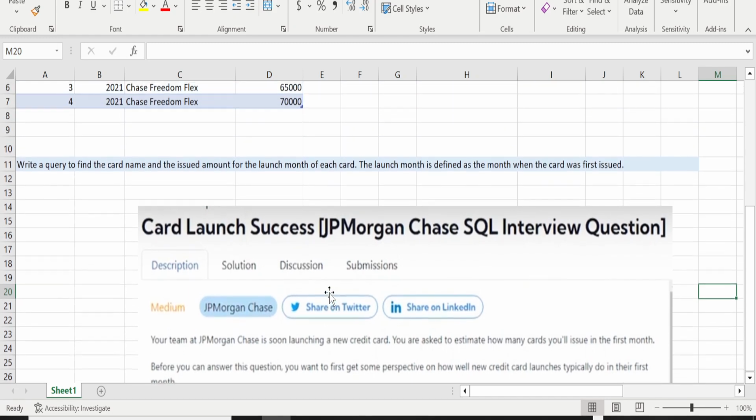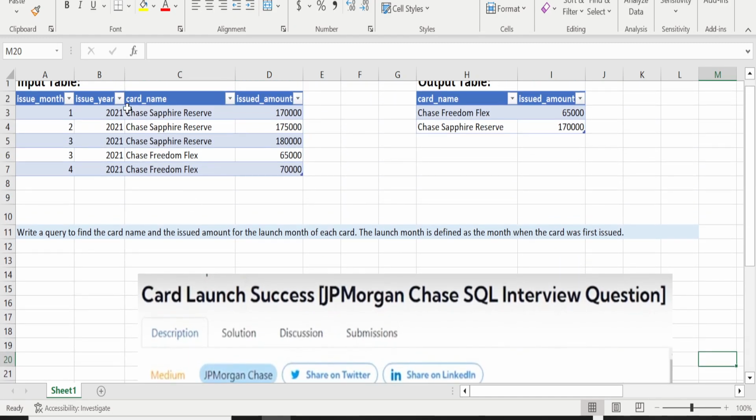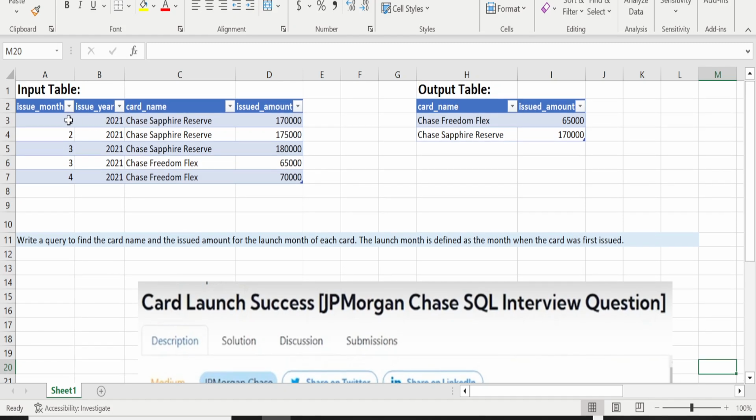So here we can see there are multiple records for the same card. We want to consider the first month and the first year. If you guessed we need to use the row number, then you are right. And once we use the row number, we will just filter where row number is equal to 1.